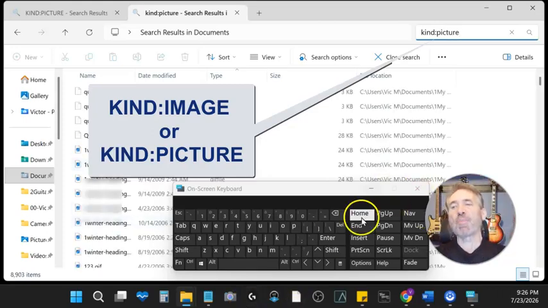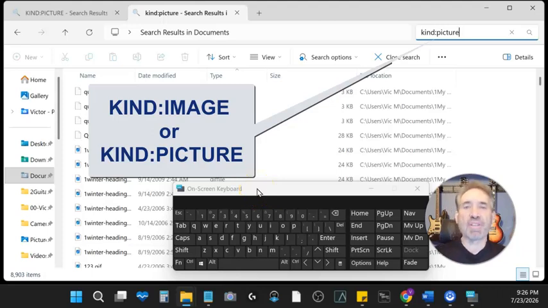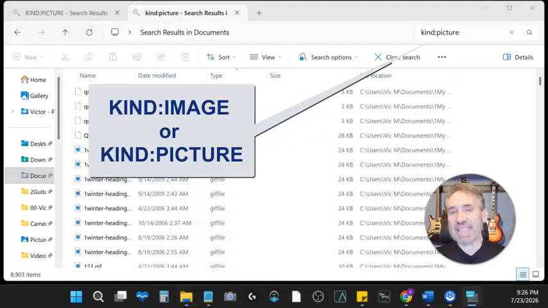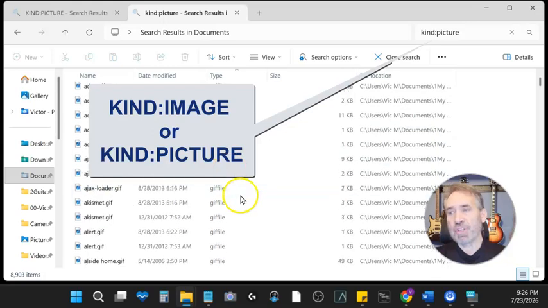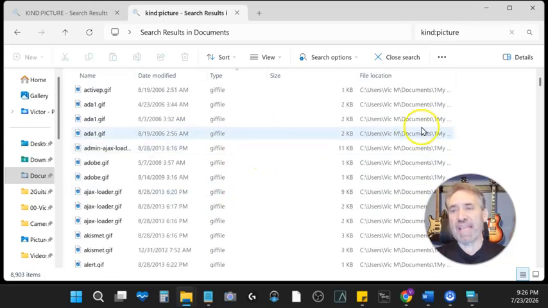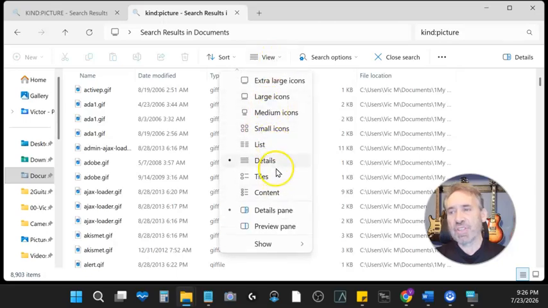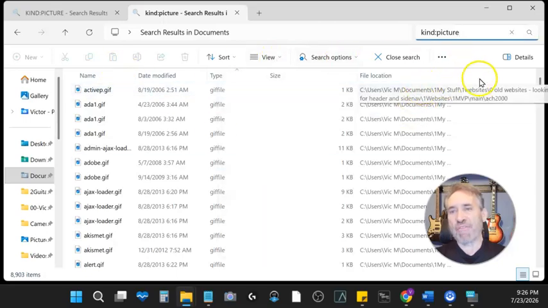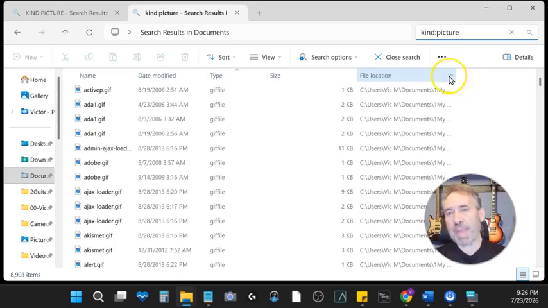It's both going to bring up the same thing. And no matter what type of picture it is, whether it's a PNG or a bitmap or art file or any other type of file that's out here, you're going to go ahead and find it. Okay, and because I'm in view details, it shows me all of these. It's going to show the file location. I could expand this to see the actual file location.